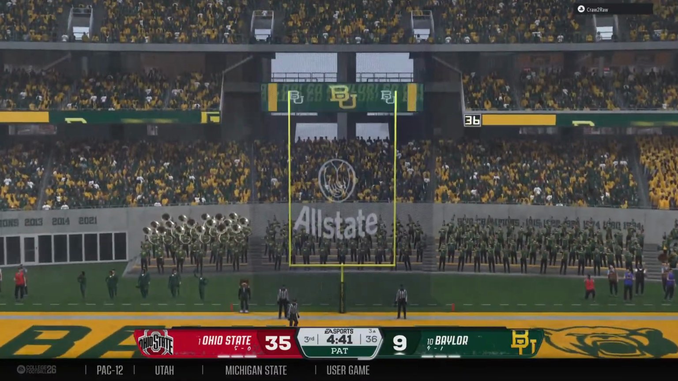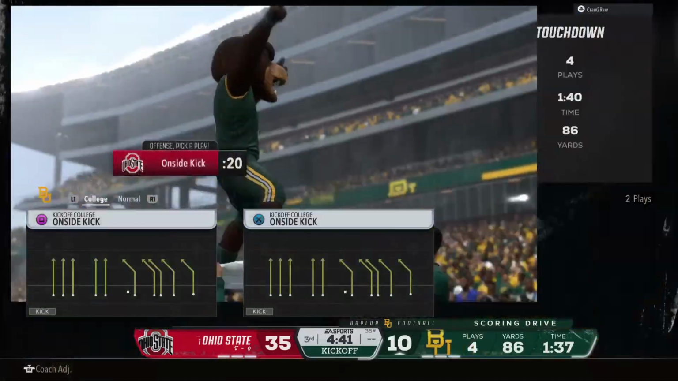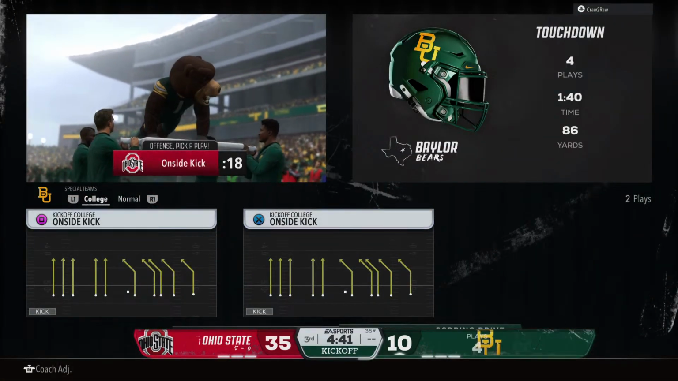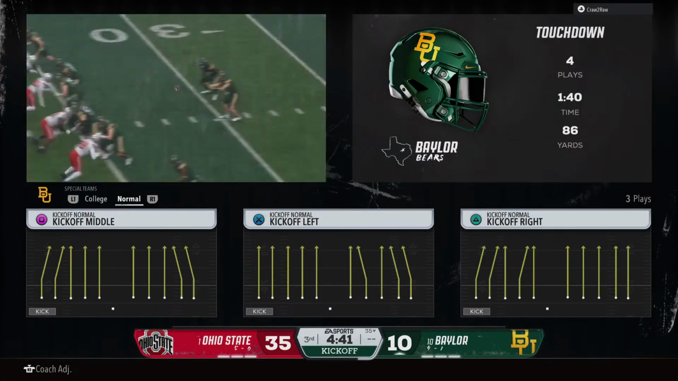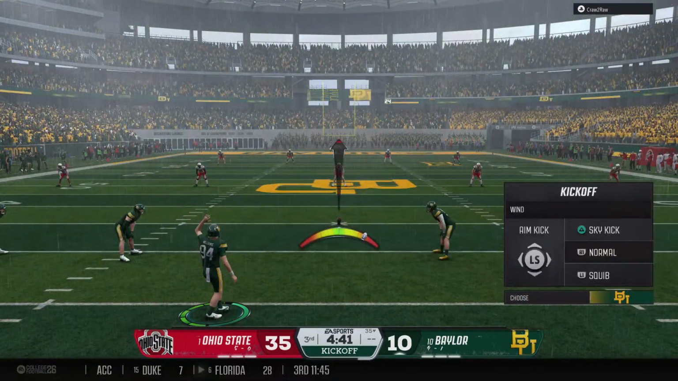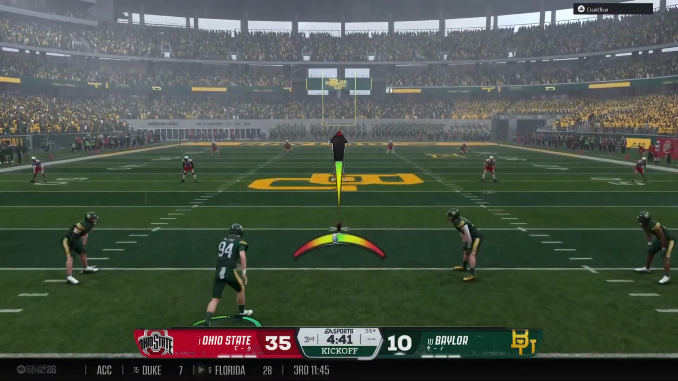I don't know if this defense was caught sleeping or walking in mud. I can't pick which one. Maybe it's both, because the running back just went right by them so easily for the big gain and a big-time score.